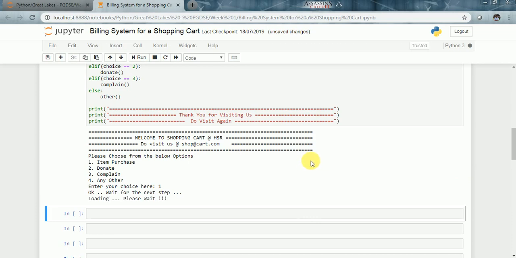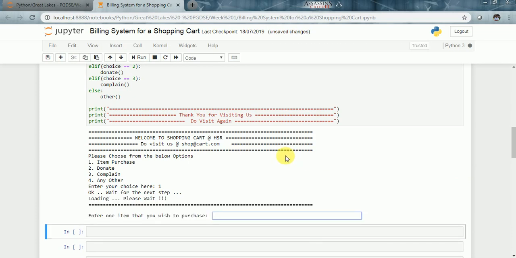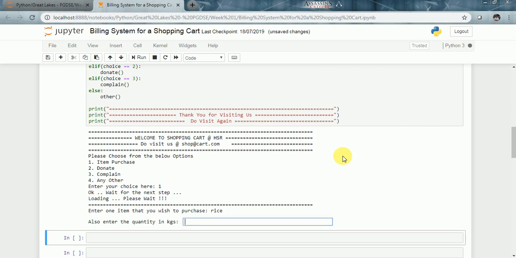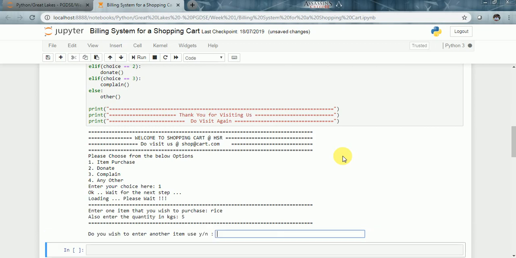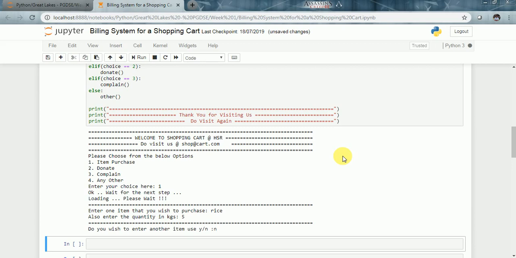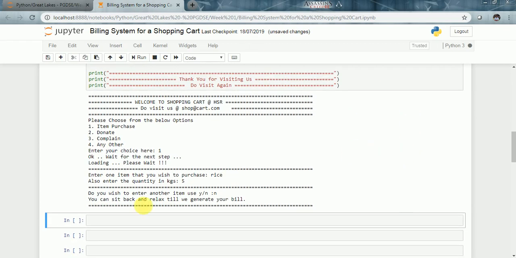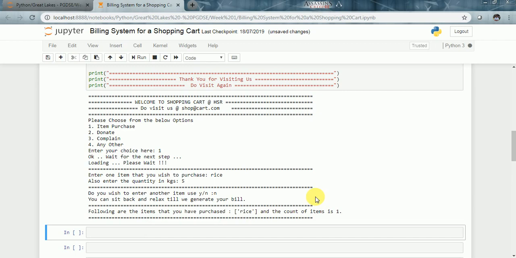After that, it would be asking us to enter the item which we would like to purchase. So we would like to purchase rice, and the quantity is 5 kgs. Do you wish to enter another item? If you wish to enter a new item, but we say no, and after no, the bill has to be generated. So you sit back and relax till we generate your bill.